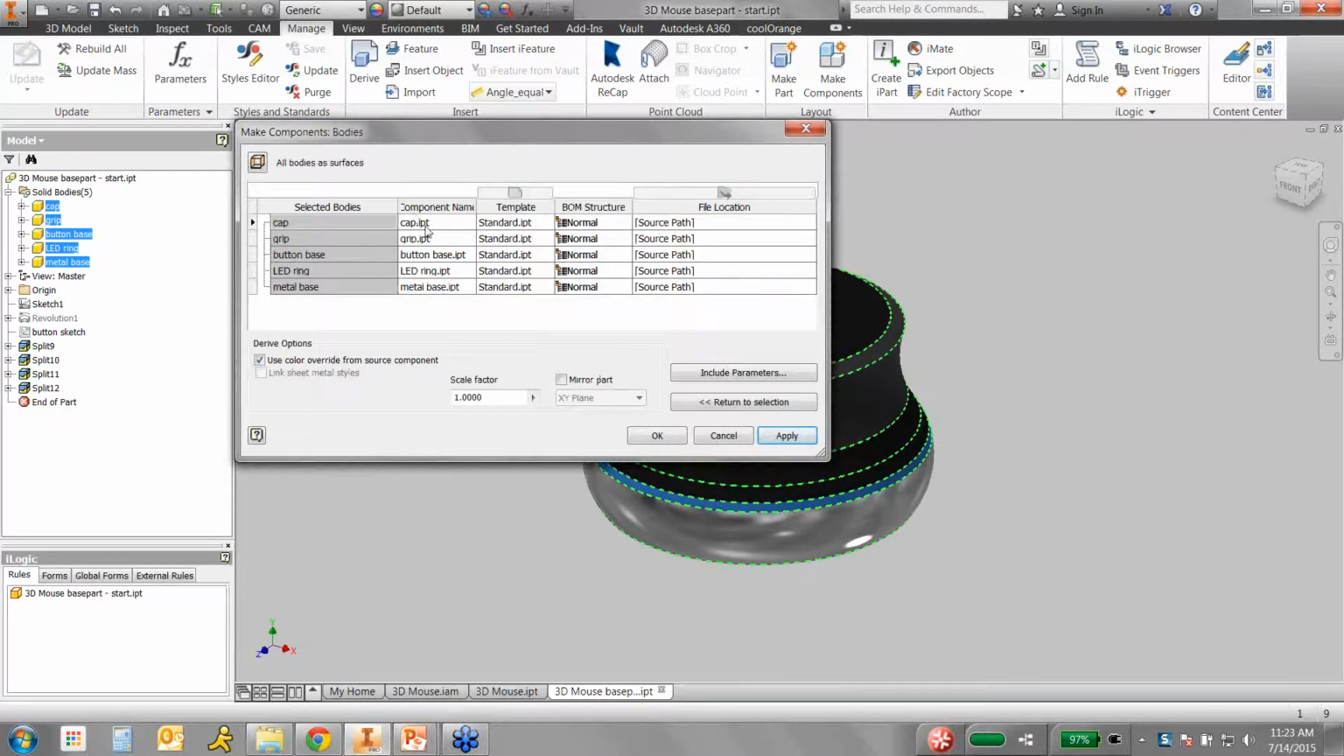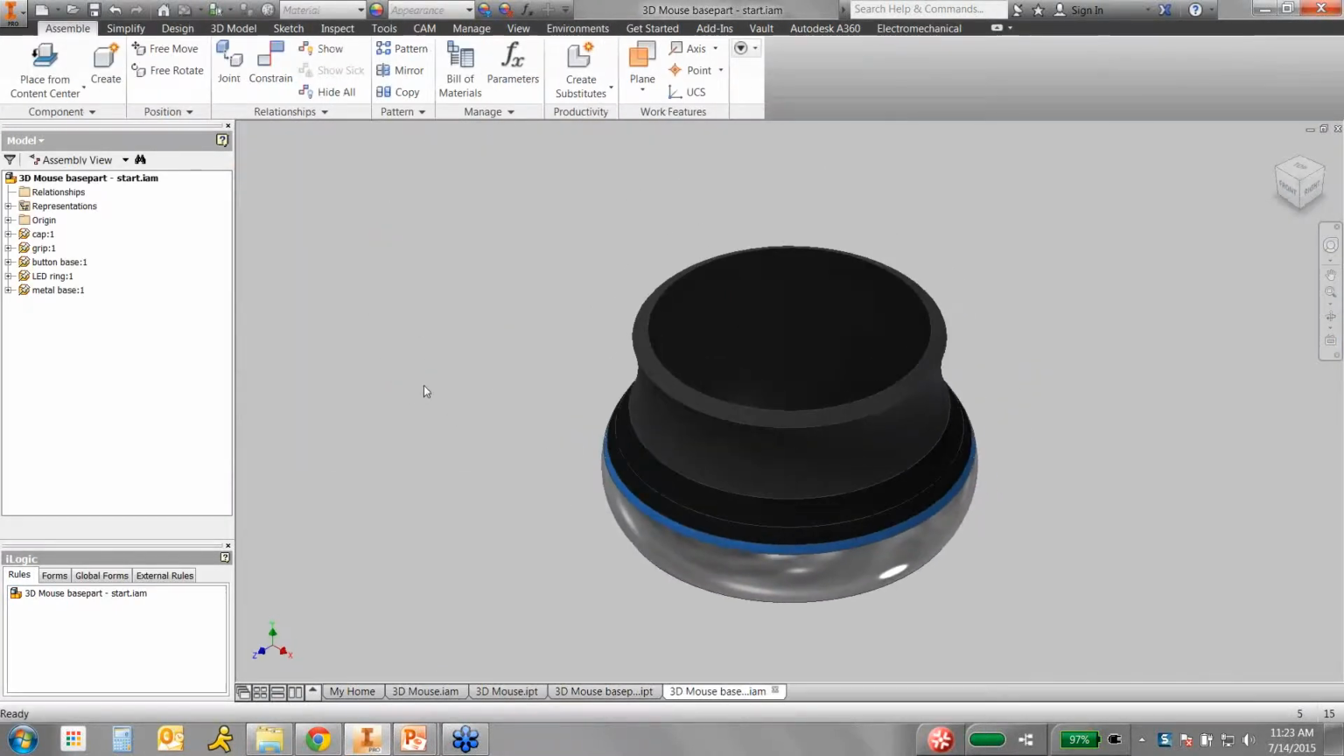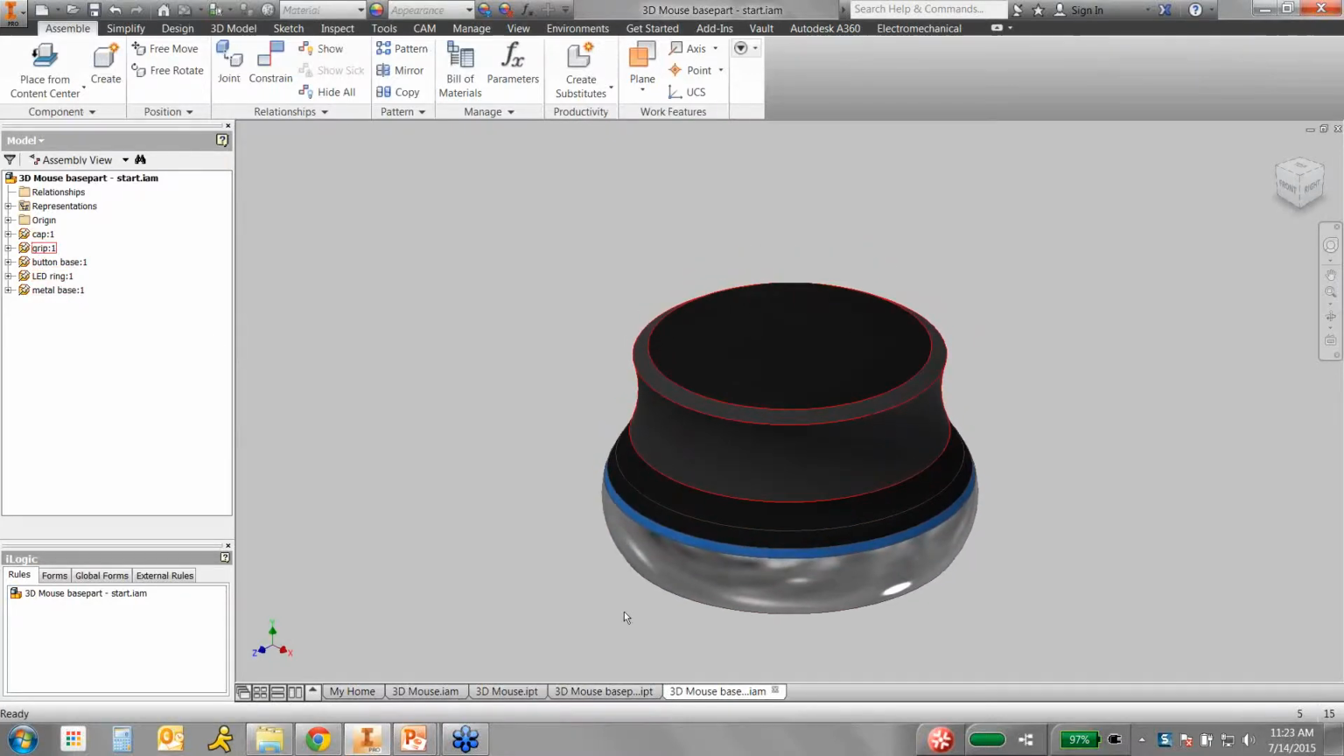In the next dialog, we have the ability to rename the components. So it starts with the name of your solid bodies. That's why I find it useful to name my solid bodies. But we could also rename it here in this dialog. We can also change the path that we're saving these to. And hit OK. And we've actually got a brand new assembly. You'll notice instead of traditional constraints, these are all grounded.